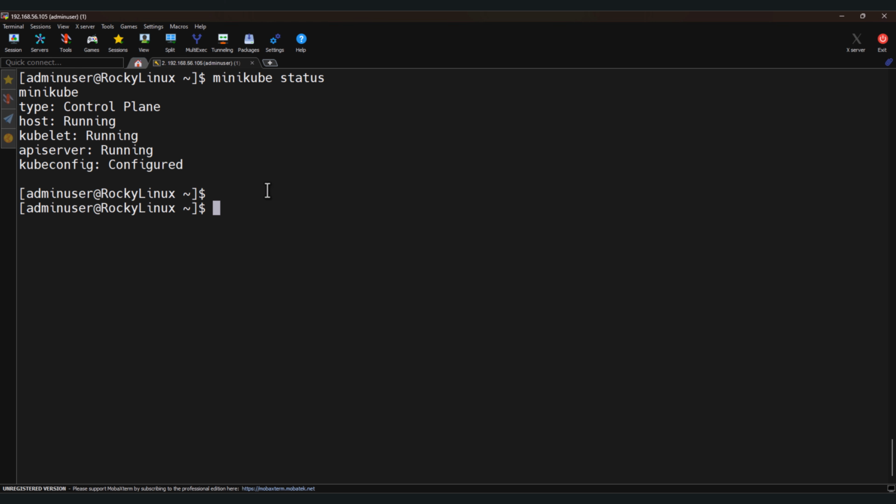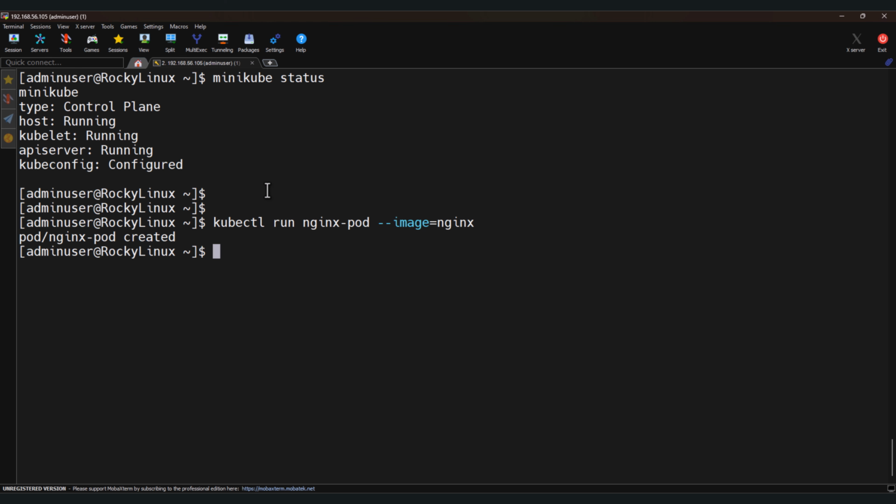Let's start by creating a simple pod using the kubectl run command. We will launch an nginx web server container. Run command kubectl run nginx-pod and you can define the image. Like this you can run the nginx container.